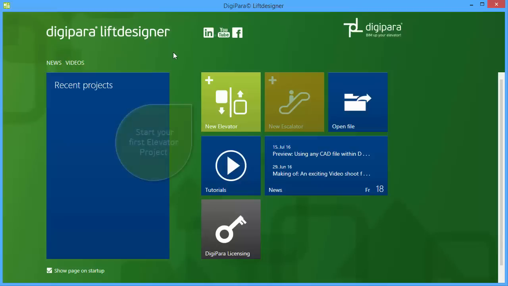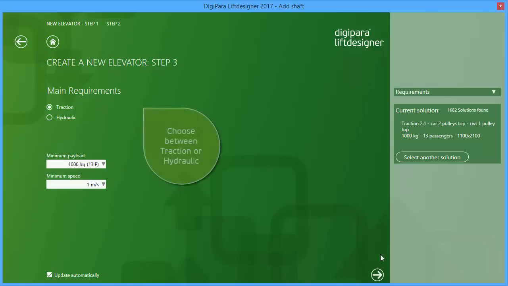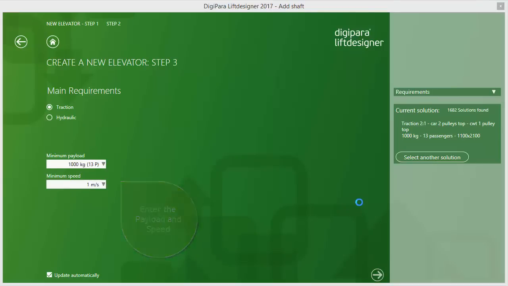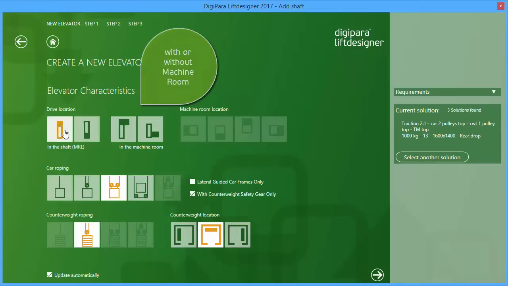After installing DigiPara Liftdesigner Free Edition, you can easily create a new elevator project within a few clicks. Select the number of stops, choose between a traction or hydraulic elevator, and enter the payload and speed. Define your elevator characteristics, like the machine room, rope arrangement, and counterweight location.